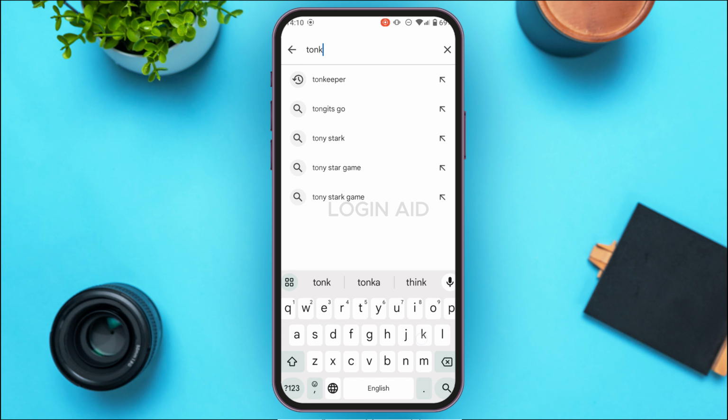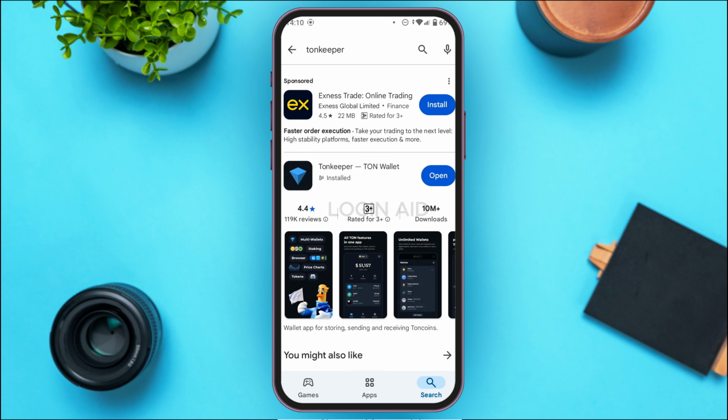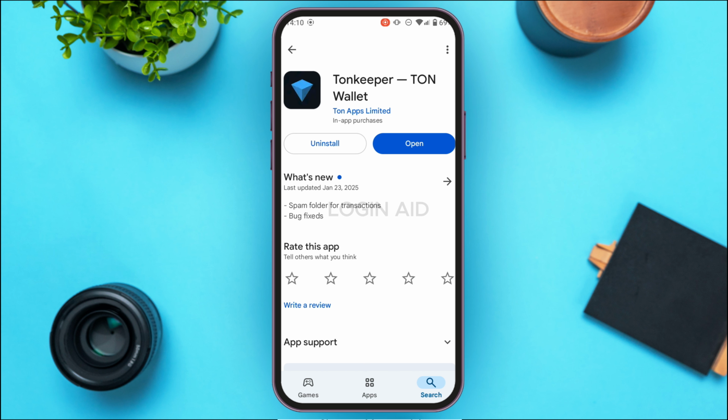Now what you have to do is search for Tonkeeper. Now after that, you can see over here, you'll be led to this kind of interface. Over here, you'll be able to find the application for Tonkeeper. All you have to do is tap on it. Now after that, you'll be led to this kind of interface.